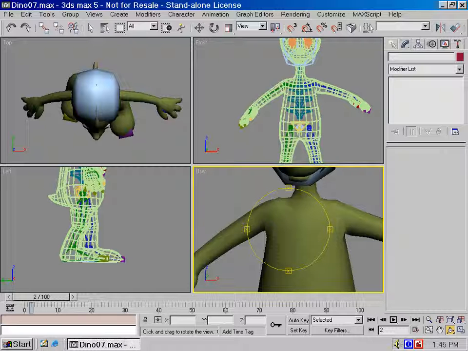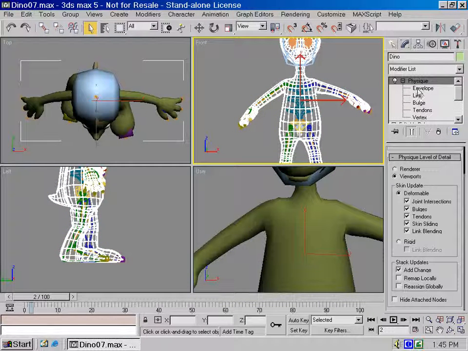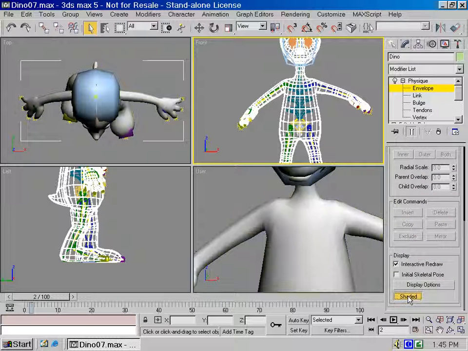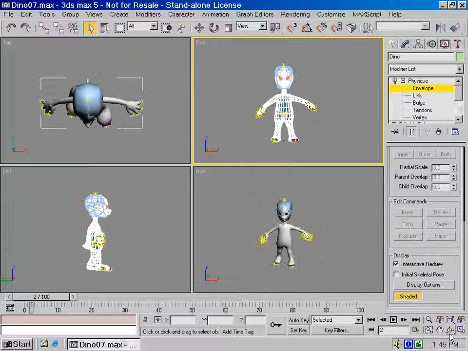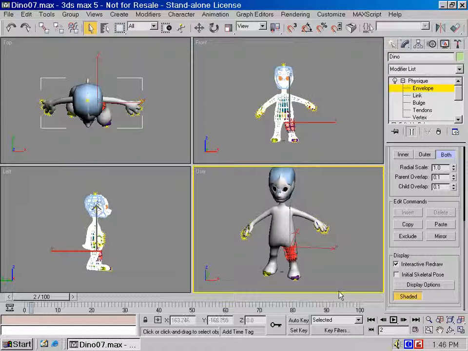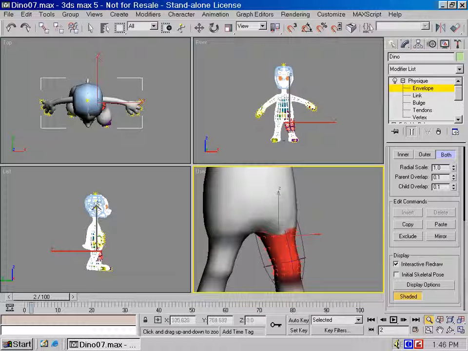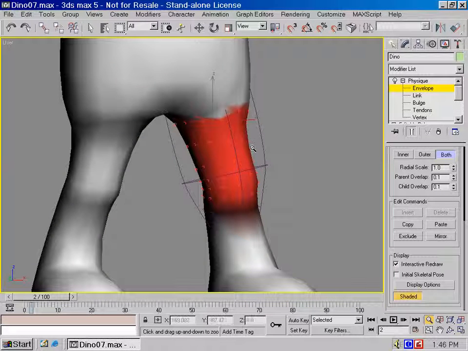In order to fix the envelopes effectively, we need to be able to see what they're affecting. The easiest way to do that is in your envelope subobject, scroll down here and turn on this shaded option. Now this turns the entire character gray, but what this does do is if we select an envelope now, the area that's affected by the envelope will be shaded, and we can see the area itself and what it looks like. We can see which vertices are being affected, and the red color tells us what area of the mesh is being affected by that envelope.